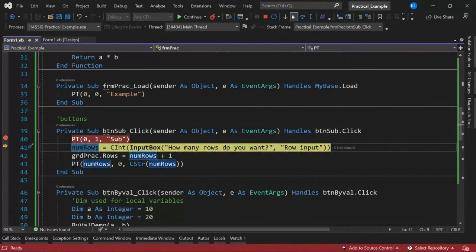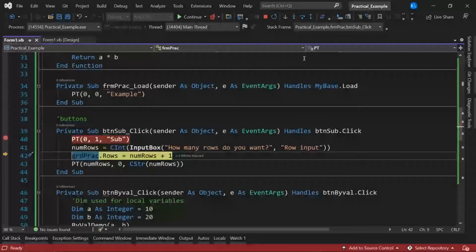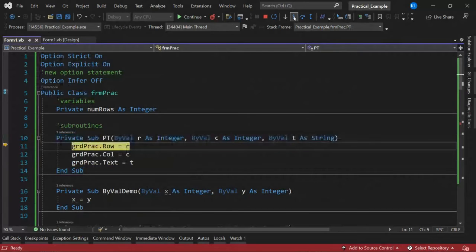If I step into, now we're getting our input box. The input box pops up and says, how many do you want? I want 3. Now num rows is going to be 3 plus 1, which is 4. Again, I am calling place text at line 43. What's the next line of code? Where are we going to go from 43? 10, right? So back to 10.